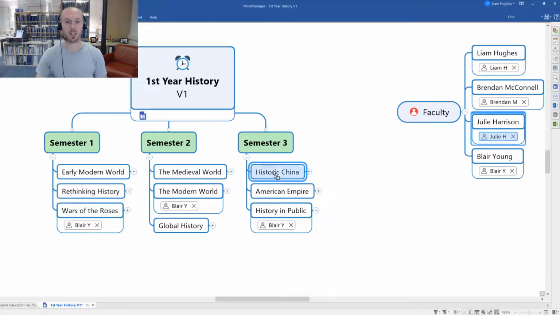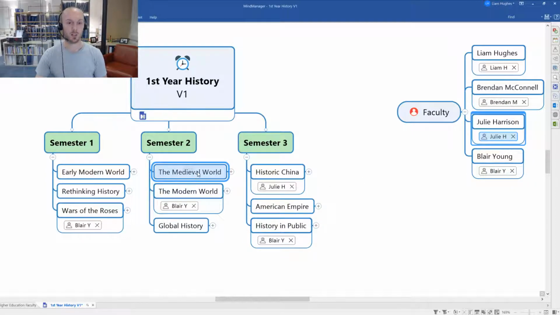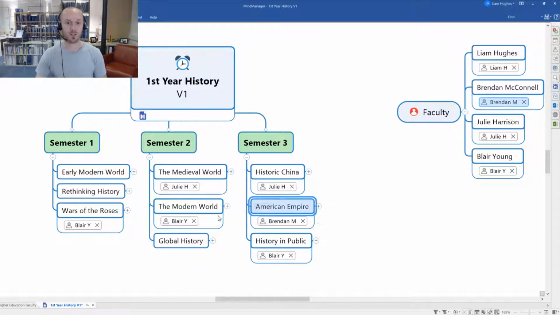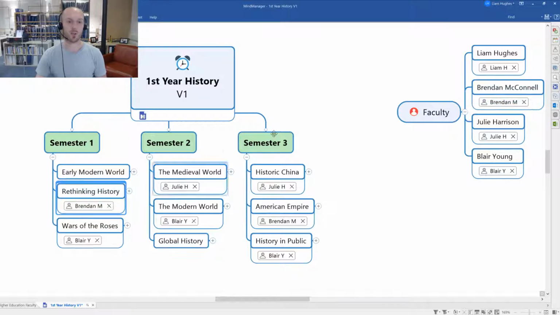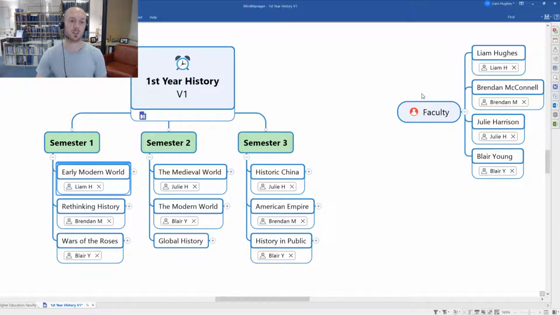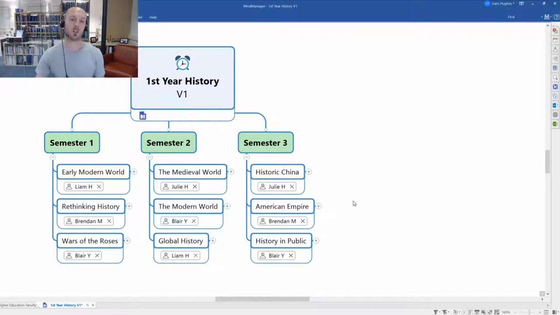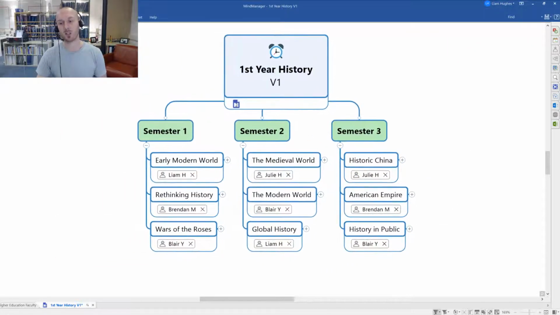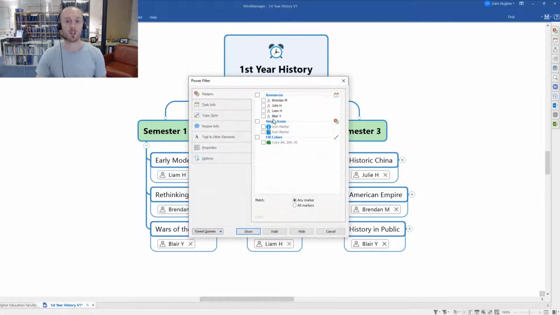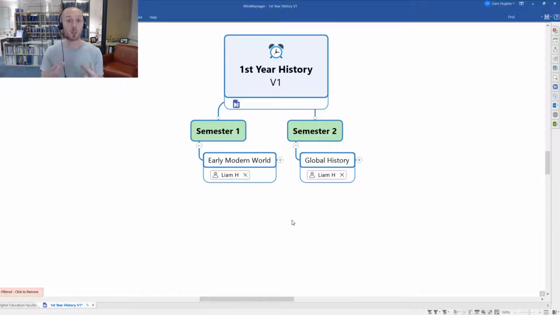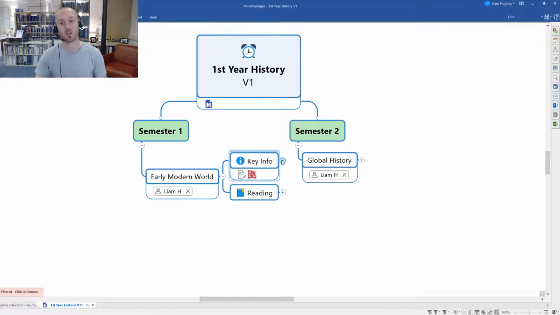Perhaps Julie is going to take care of these three. Brendan's going to take care of this one, and so on and so forth. And what this is then going to give me is the ability to really quickly filter and just show the ones that those people are in charge of. So having added them as a resource, what I can do in the software, for example, is say, show me only the modules where I, Liam, am going to be the person in charge of it. So very quickly, I reduce this overall schematic down to the bits that I know I need to pay attention to and maybe build out a little bit further.